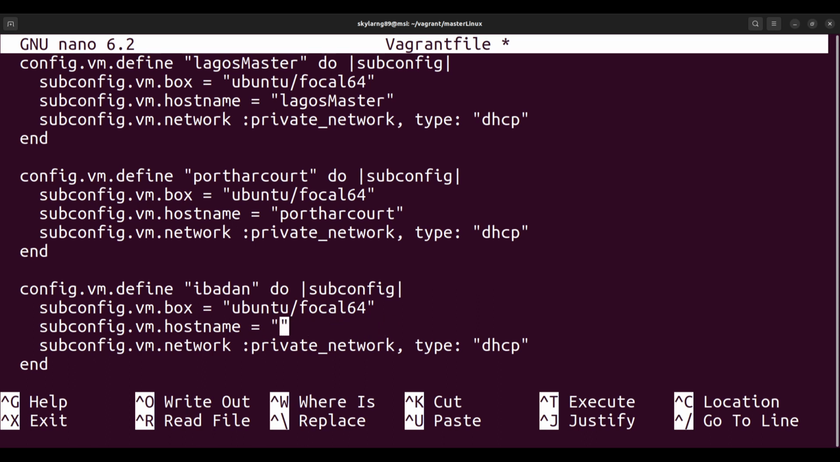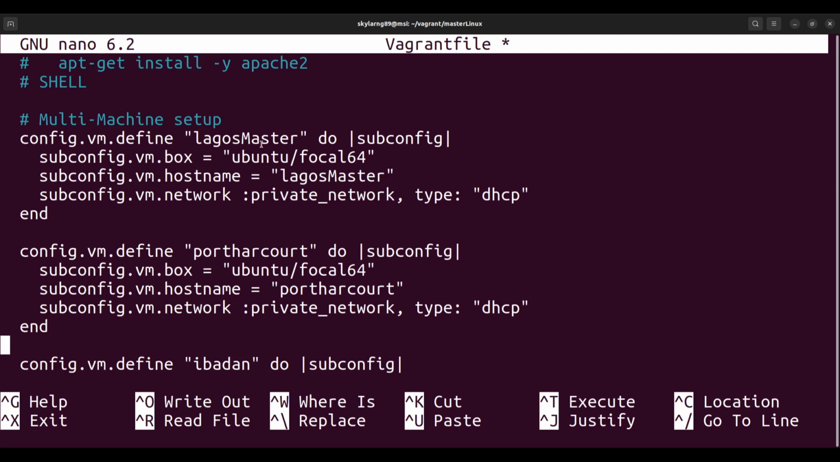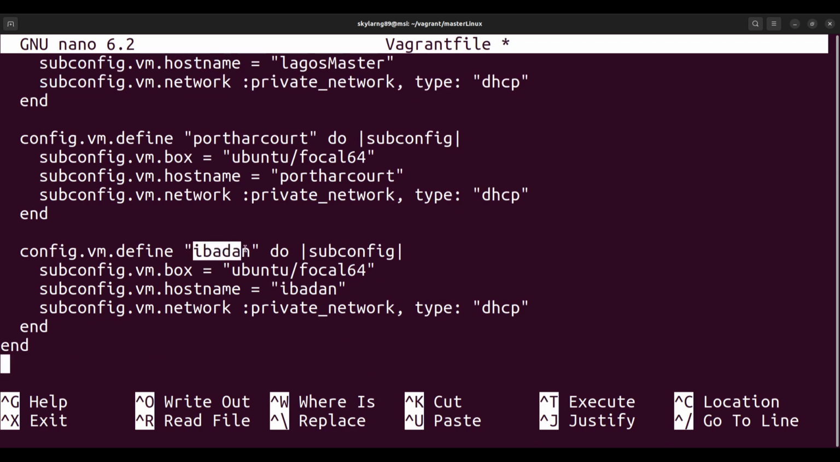And change this to Ibadan. Okay, so I have the master server in Lagos, and the slaves are in Port Harcourt and Ibadan. Okay, so this is cool. I think I'm okay with this.